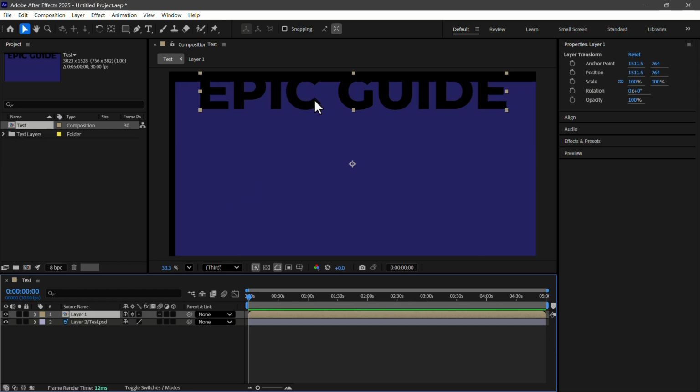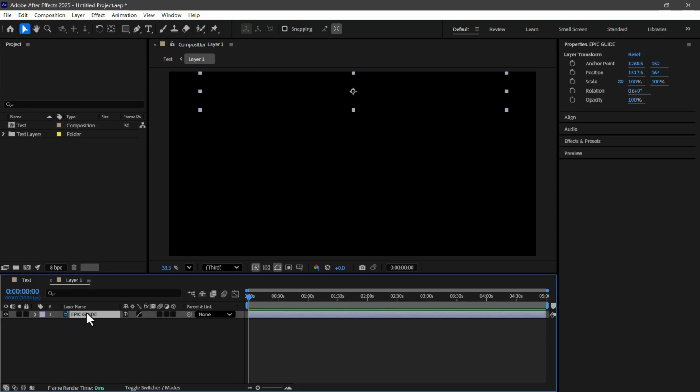Our text has appeared in the composition, but we can fix it in a moment. When you bring it into the timeline, you'll notice two layers. The second one is for the background, and the first one is for the text. Double-click the first composition. Here you can see the text file, but at this stage it's still not editable.